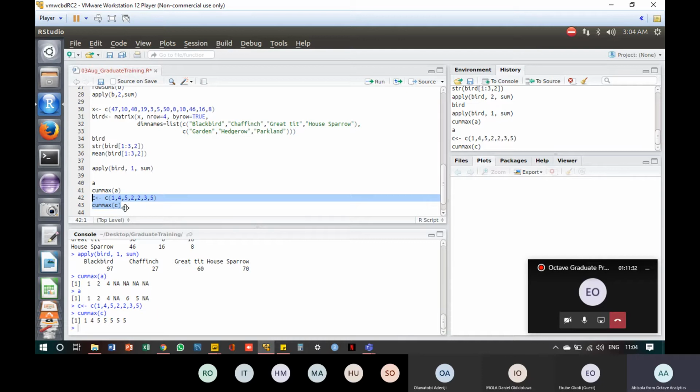So here 1 and 4, 4, right? It will take the first value, of course. Greater between 1 and 4, we have 4. Then greater between 4 here and 5, we have 5. Greater between 5 and 2, we have 5. Greater between 5 and 2, we have 5 again. Greater between 5 and 3, we have 5. Greater between 5 and 5, we have 5. So that's the way the cummax function works.